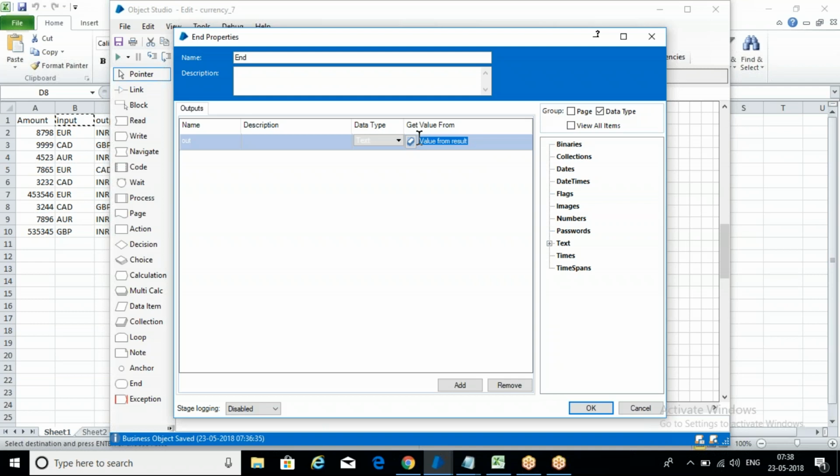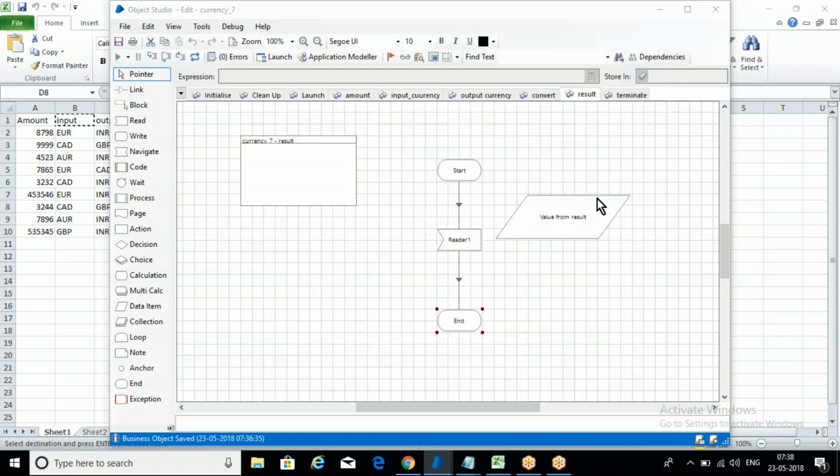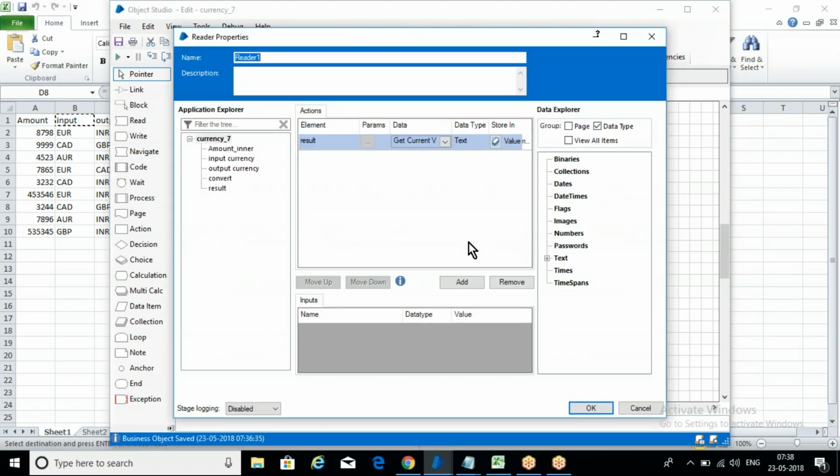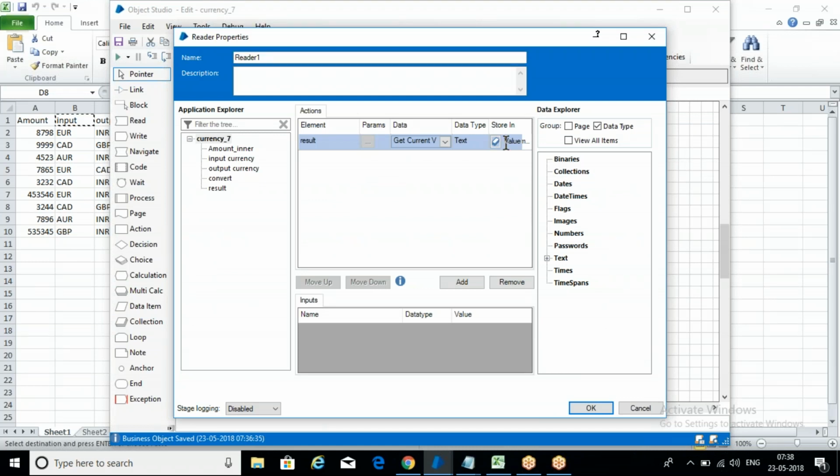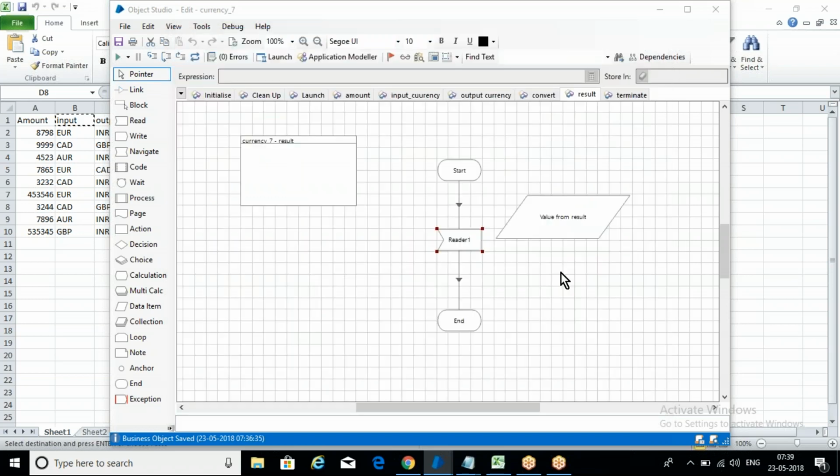Instead of storing it in a data item, we need to store this in data dot, just a minute, results. So we are picking the result and storing it in data dot, your result. We have to give that. We don't want to store the result into this data item, not here.